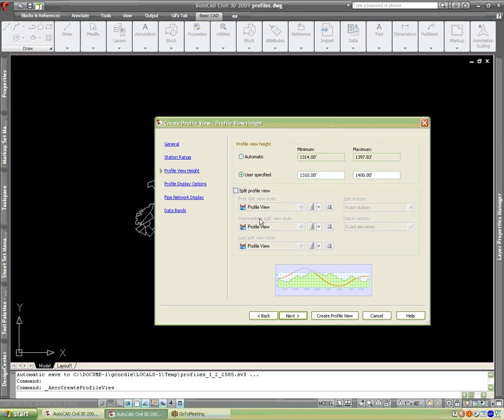It kind of shows a display down here at the bottom. If I show split, you see how, if you have a station range outside, you can hit the split profile and it will change it to where you can see it at a certain height. I usually go with automatic. This is kind of the standard. We're going to use it here.